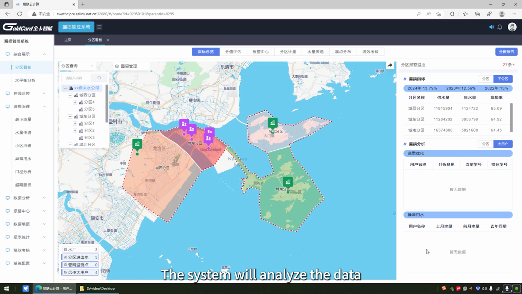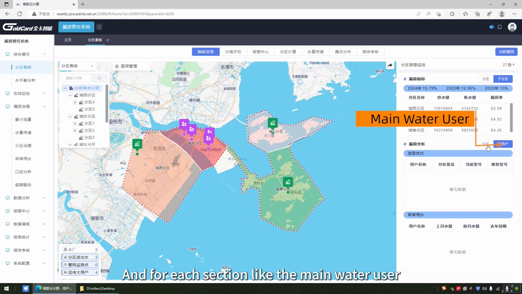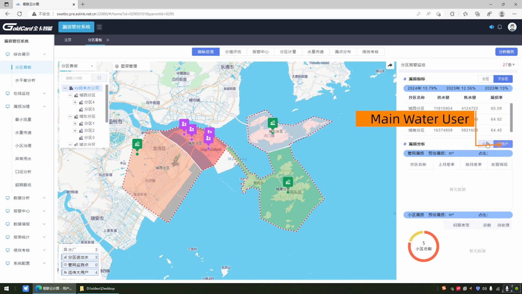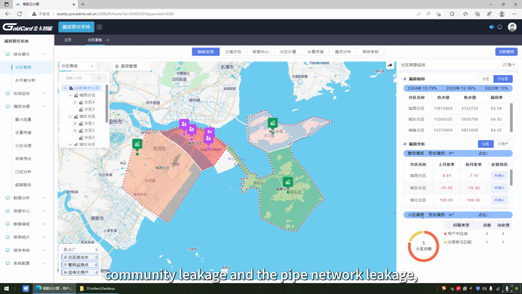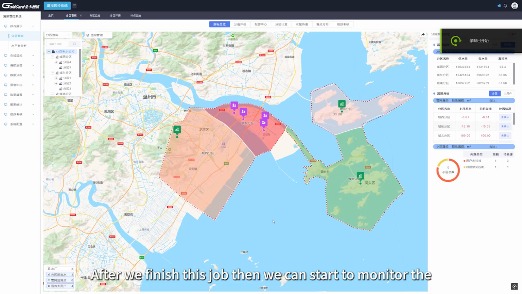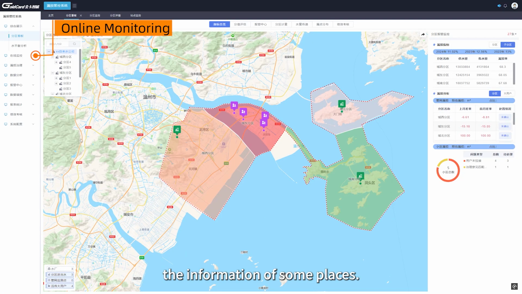Then the next function is abnormal water usage analysis. The system will analyze the data and compare the previous data of these major water users to find out if there is any problem with this customer, or if any leakage problem is happening right now. And for each section, like the major water user, community leakage, and the pipe network leakage, we also have detailed functions on the left side.